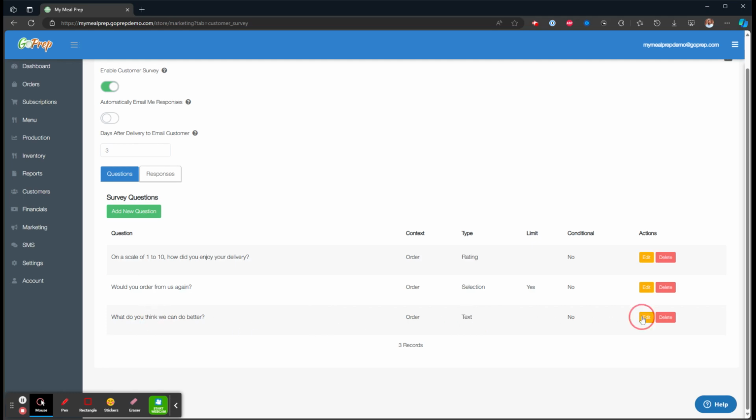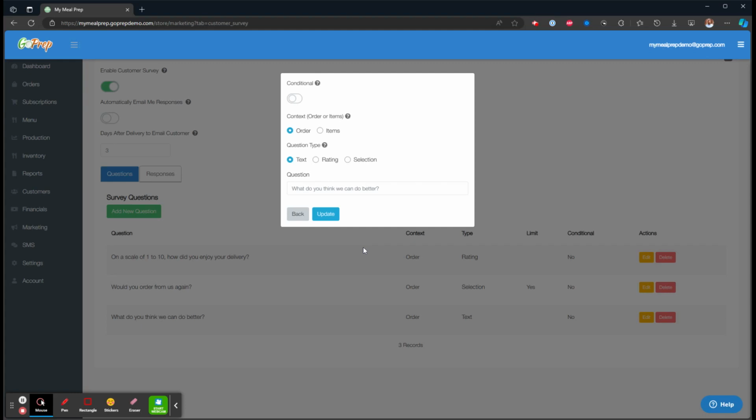could be doing better? Now you could also make these conditional. What that means, when I enable this, I could base it off of another response. So for example, if they answered that they would never order from us again, we could follow up with the question, what do you think we could be doing better? If they were to reply yes, we might want to ask something else.